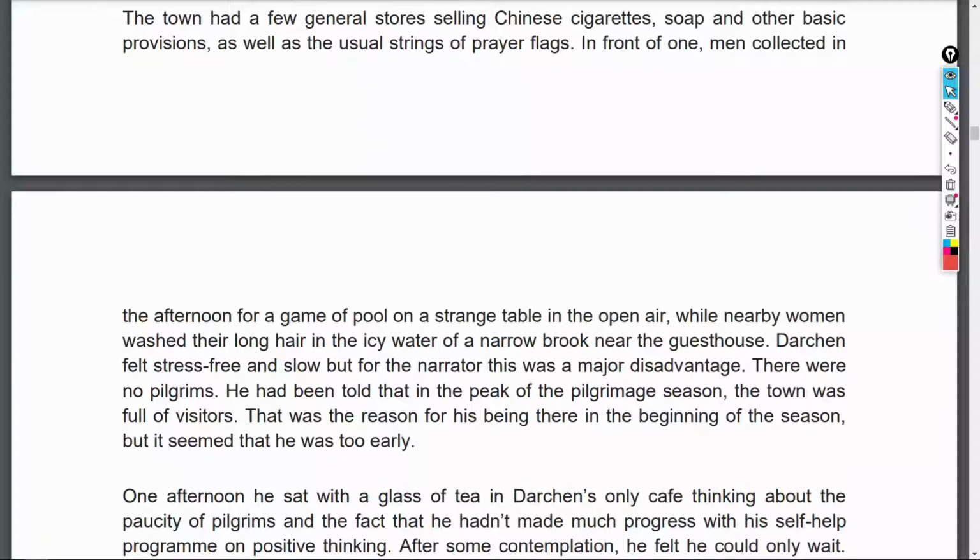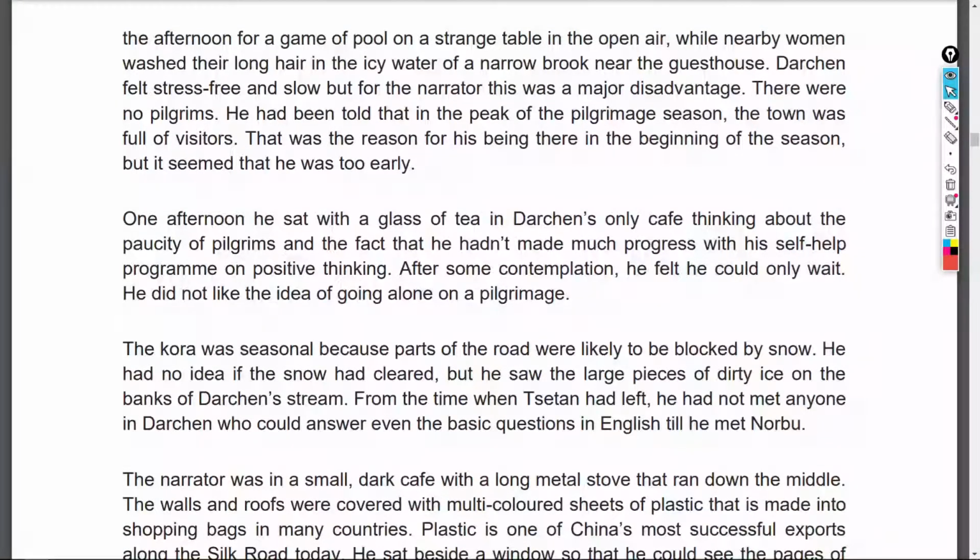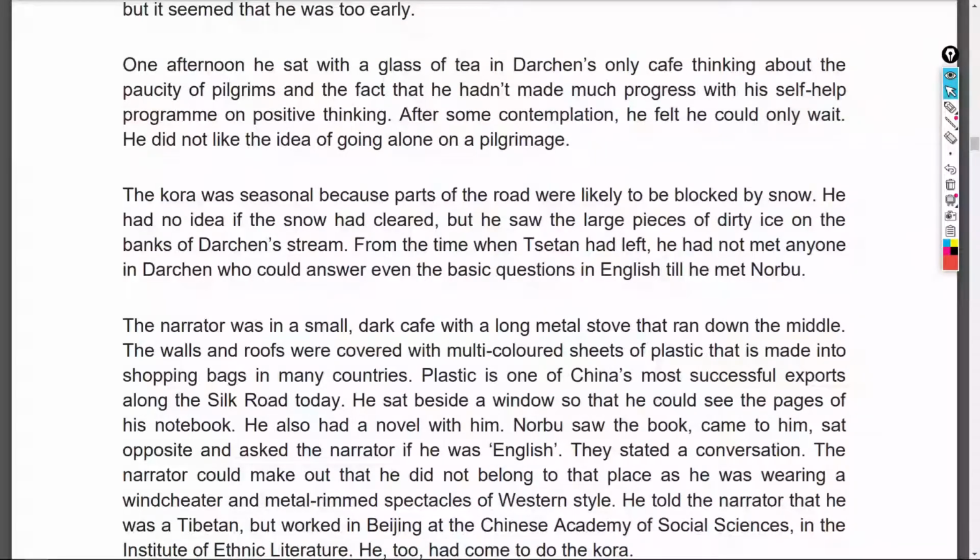Let us continue now. One afternoon he sat with a glass of tea in Darchen, thinking about the paucity of pilgrims, and the fact that he had not made much progress with his self-help program of positive thinking. After some contemplation, he felt he could only wait. He did not like the idea of going alone on a pilgrimage.